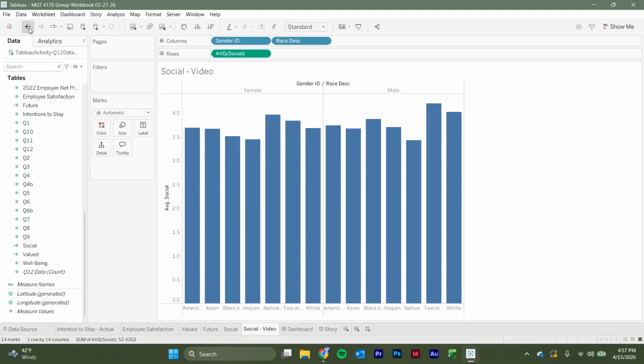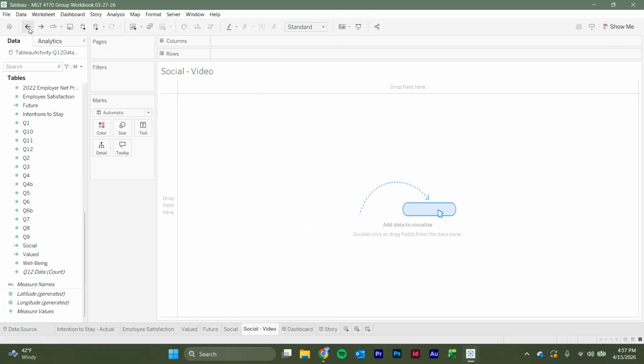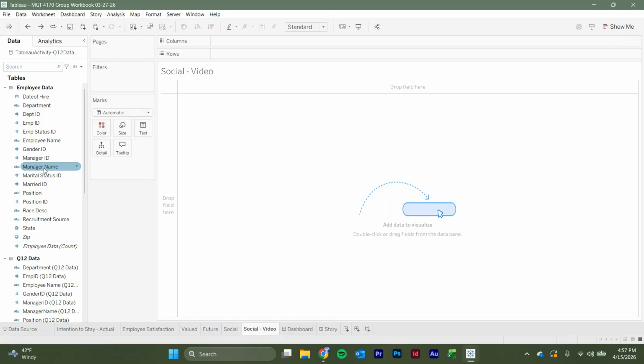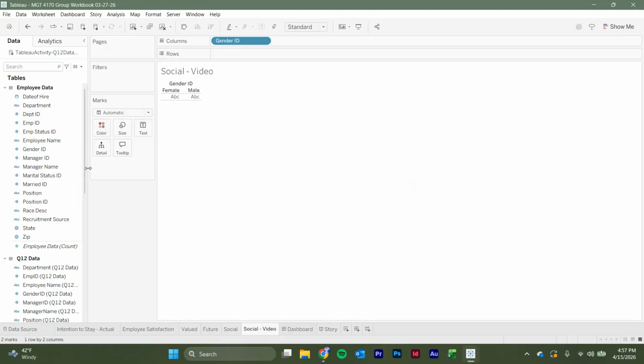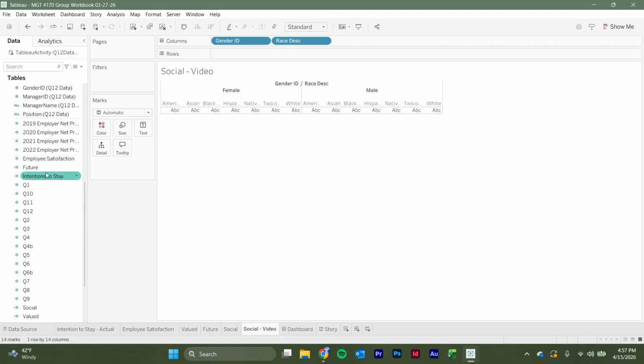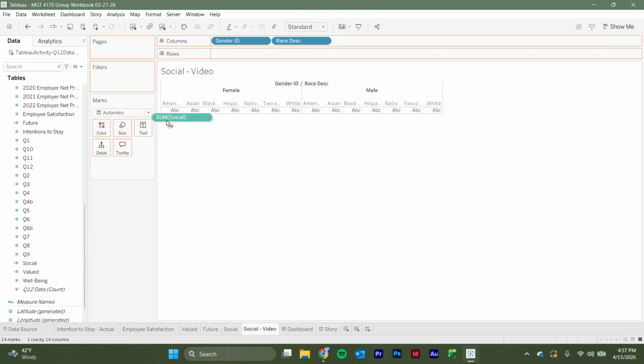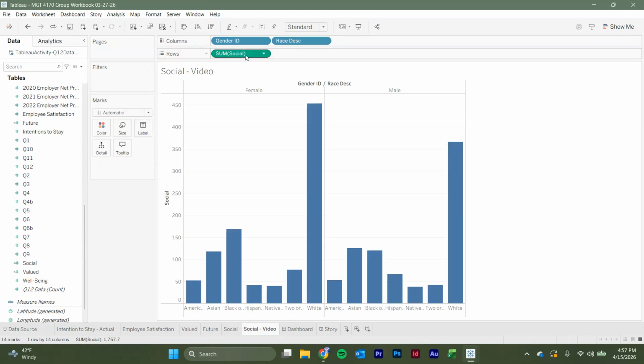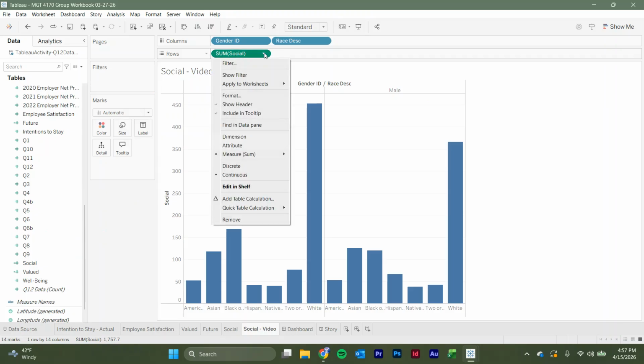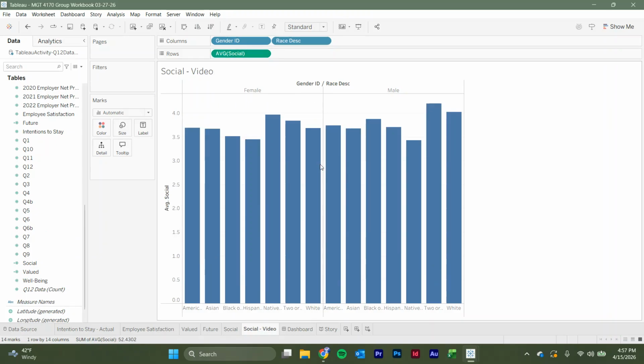Let's run through that one more time for you. We're going to select our blue pill over here on the left. I'll be selecting gender ID and race. And then we're going to select our green pill and move it into our rows. From here, we'll change the measure of our green pill from sum to average.